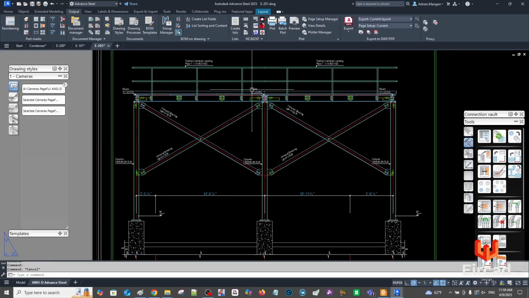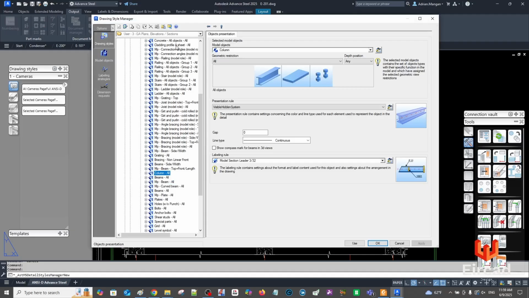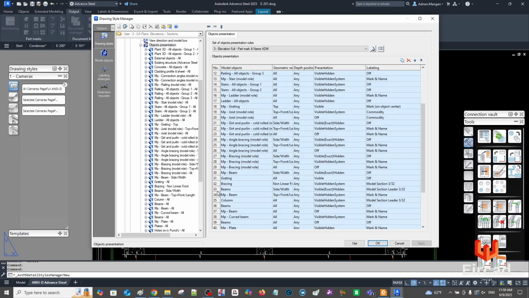So let's see, that'll be the last thing we'll do. Let's get those, because I meant to do that previously. Those beams that are going across. So what we want to do is we'll come back in object presentation, and the beam side width, we're going to copy them.